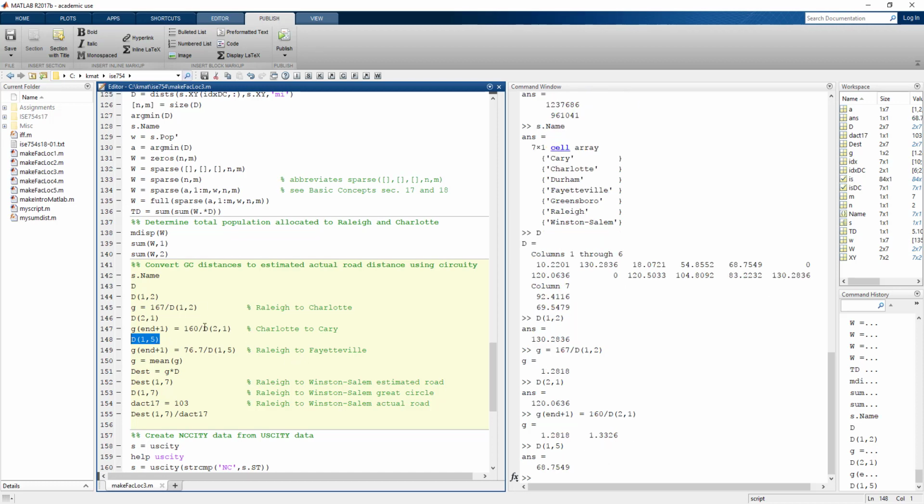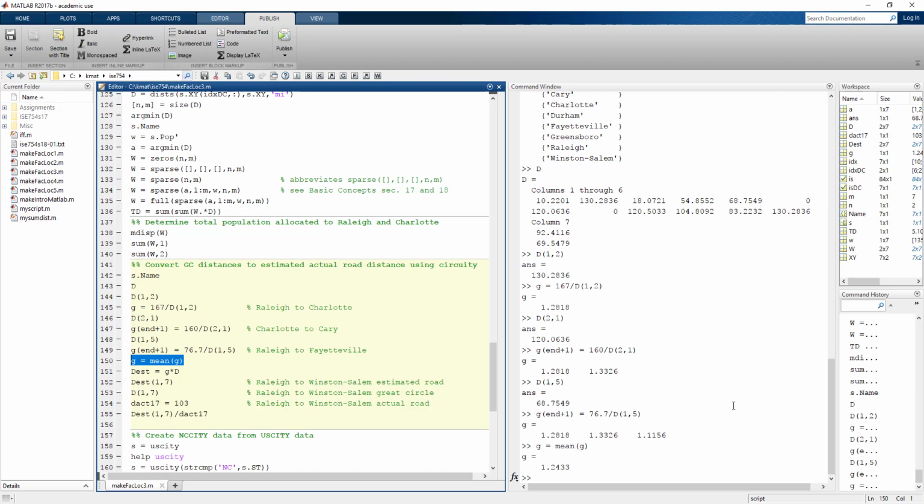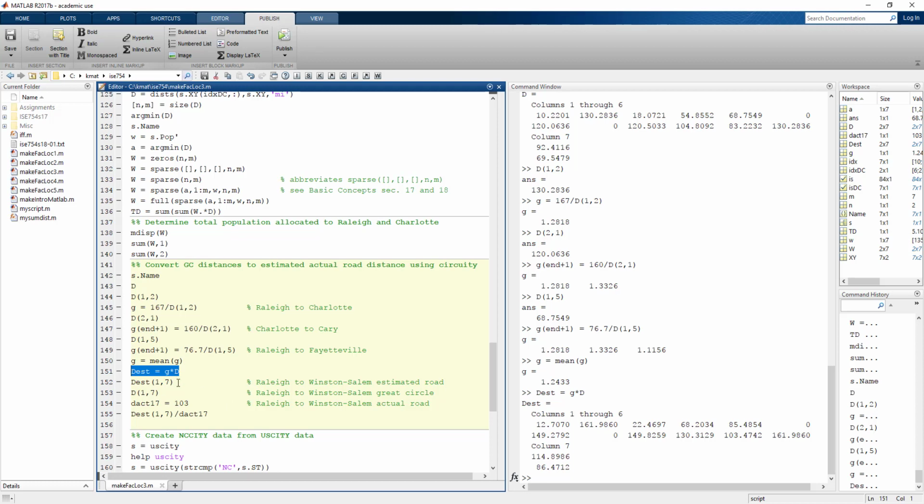The next example is Raleigh to Fayetteville, which is 68 miles Great Circle, 76.7 actual road. The third value appended to the vector of circuity estimates is 1.11. I can then reassign the mean back to G as a scalar, and I get the average of 1.24. I'll use that as my estimate of the circuity factor for this set of points, and then I can modify my original Great Circle distances to be estimated actual road distances by just multiplying G times the D matrix, and I get these estimates.